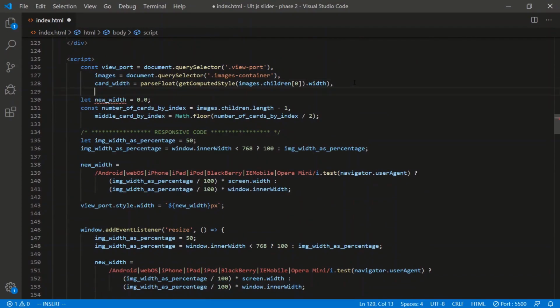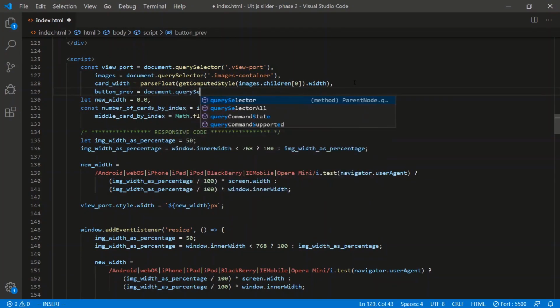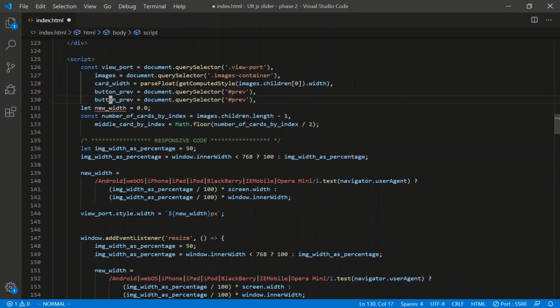Let me do a comma there. So we'll say button previous. We'll capture the previous button first. Document.querySelector hashtag previous. We'll do that. This should be the next. And this guy will be next.